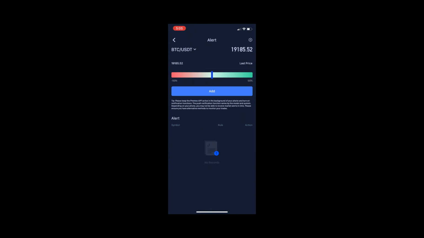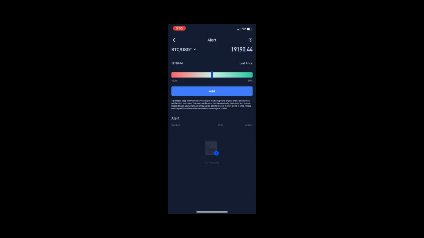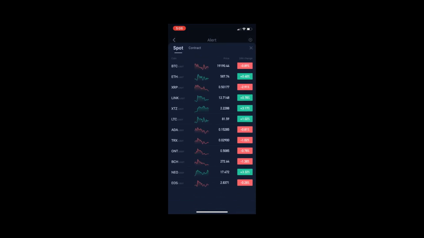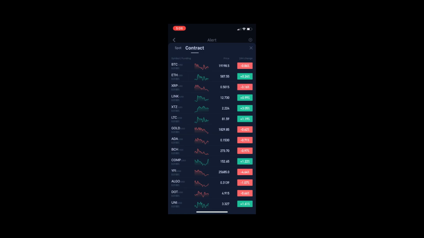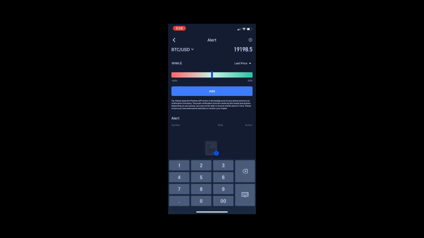Here, the default is BTC/USDT. You're gonna go ahead and click contract instead of spot. You're gonna click on the BTC/USDT, click contract, and then click BTC. It should be the first one. Now you're gonna set your alert for Femex. So the current price that Femex is trading at is 19,198.5. You're gonna set an alert for it, the same thing as Bybit.